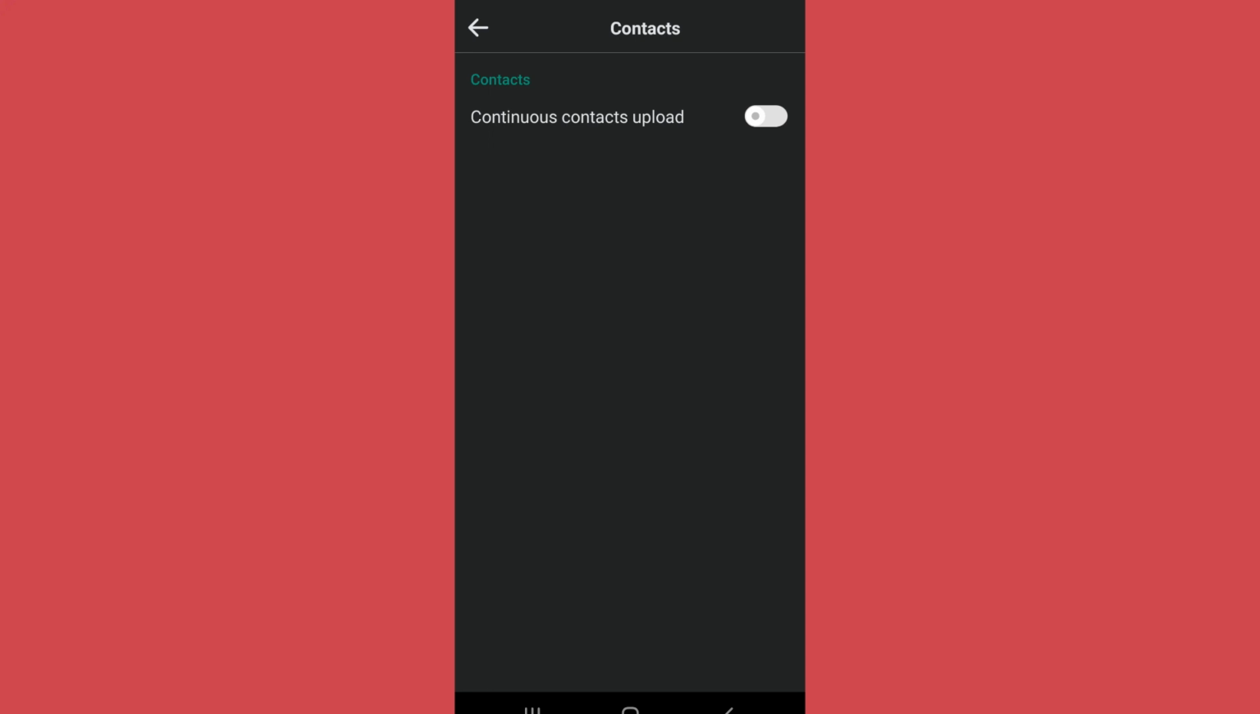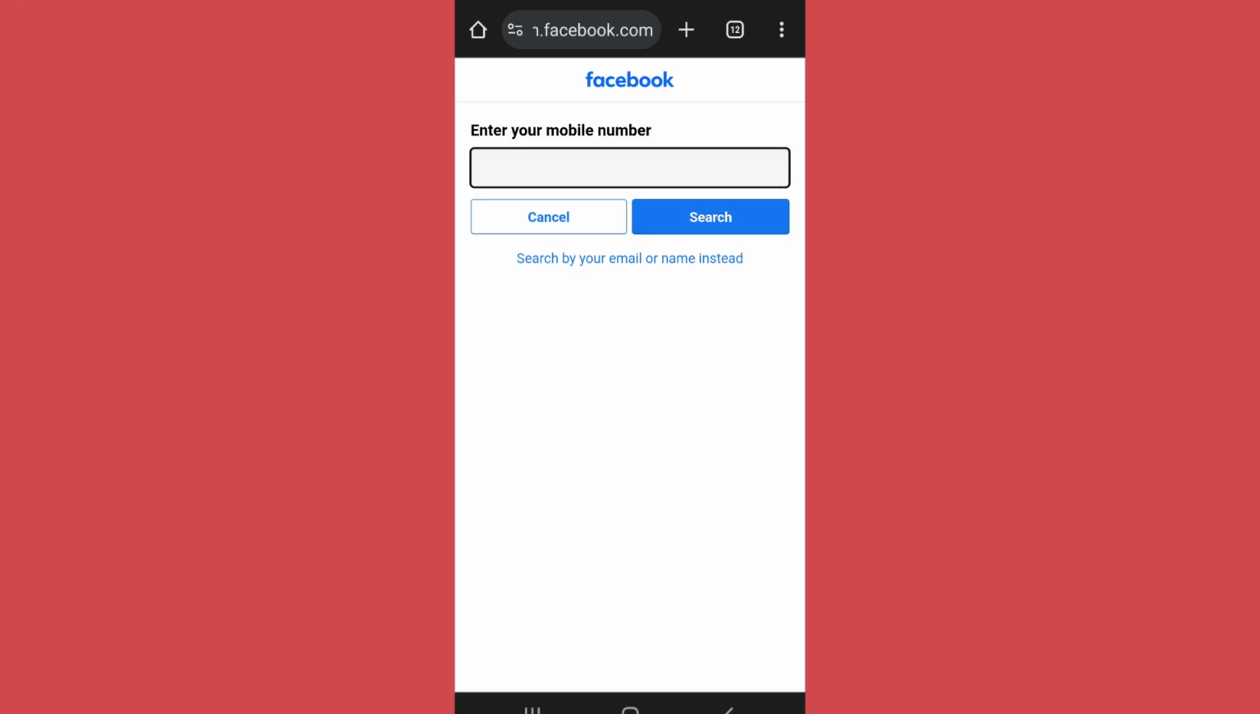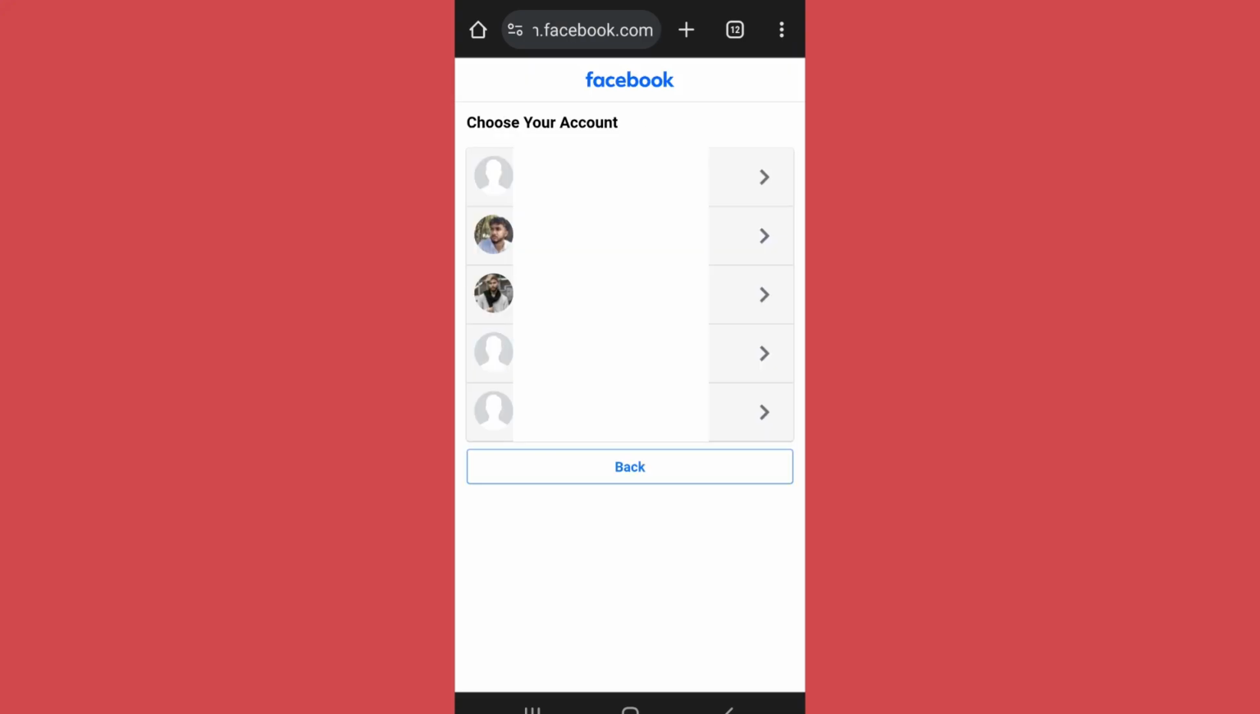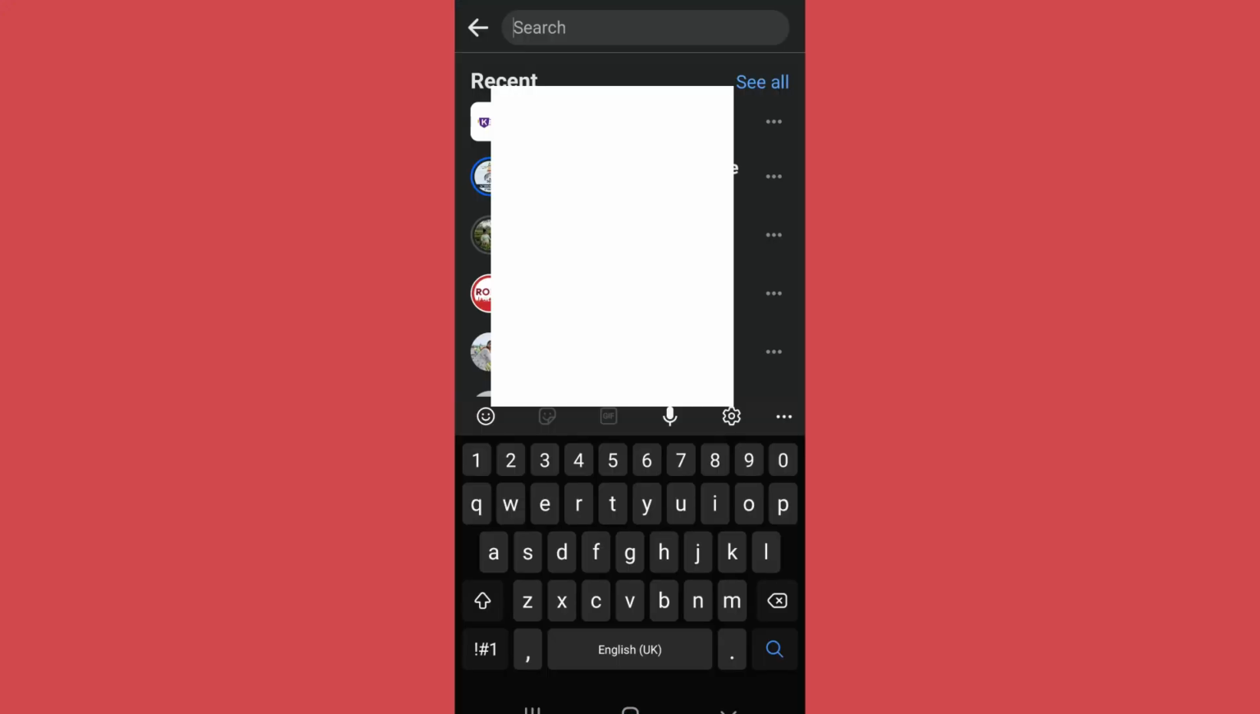For that, go to your browser, then search for Facebook forgot password. After that, go to forgot password can't login, then enter the phone number. After you enter the phone number, it will find you all the accounts that has been created using that specific number. Now just remember the account name and profile picture of the person that you are looking for. Then after, go back to Facebook and look for that specific account with that specific profile picture. In this way, you can find someone on Facebook by using their phone number.